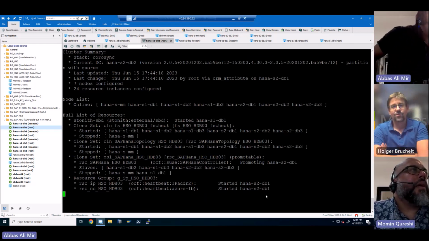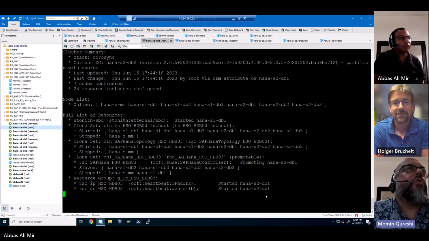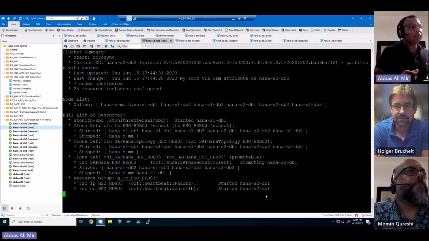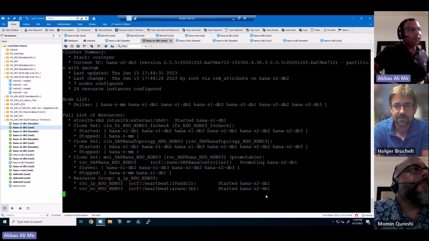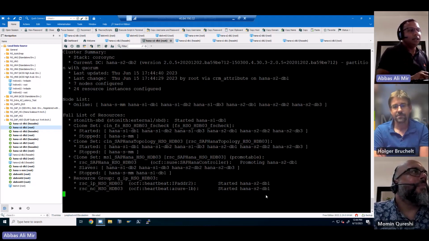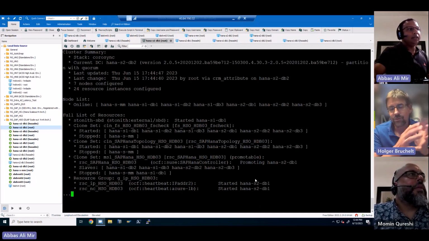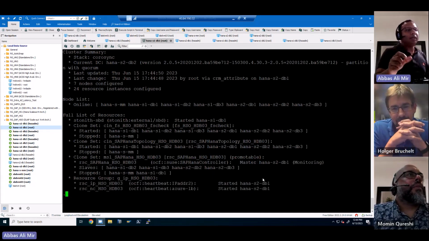And Abbas, once this is set up, this is all automated through Pacemaker, right? There's no human intervention. If there's some issue with HANA, Pacemaker has the intelligence to detect it and do the failover. Absolutely, yes. The Pacemaker cluster's whole job is to make sure it brings the cluster to consistency, with one of the sites as primary and another site as secondary.